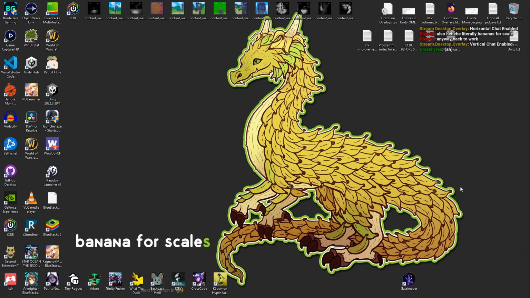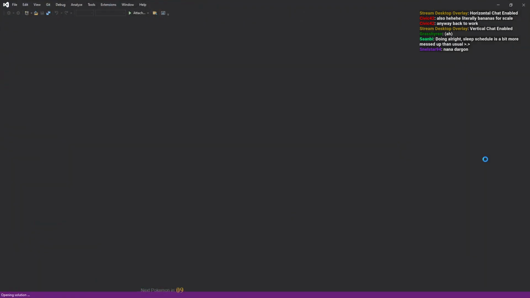That's right, literal bananas for scale. Hi, Snow. Good luck with the work, Civic. It's a bit more messed up than you. Yeah, same actually. I think I'm on at least 3 hours sleep debt. There's no way I was getting back to sleep. I'm like, well, the Nana Dragon. He comes for nanas.